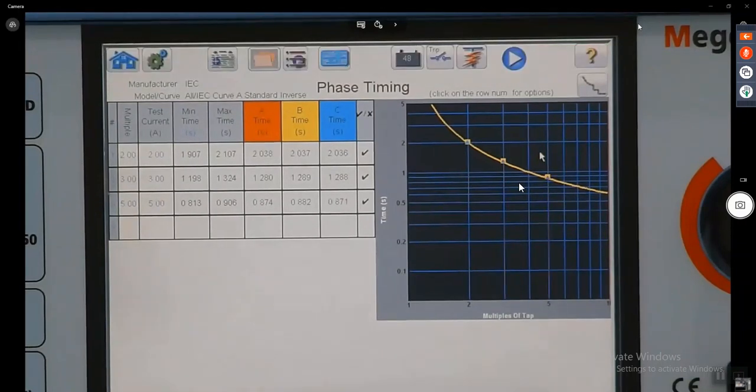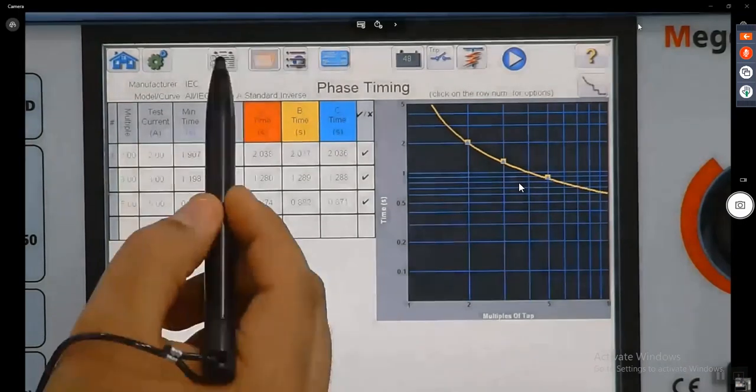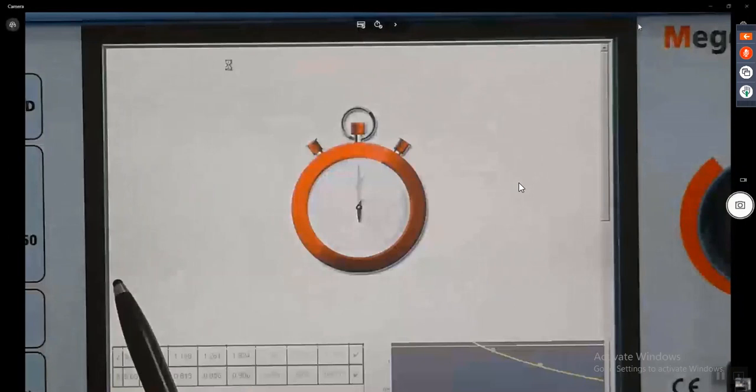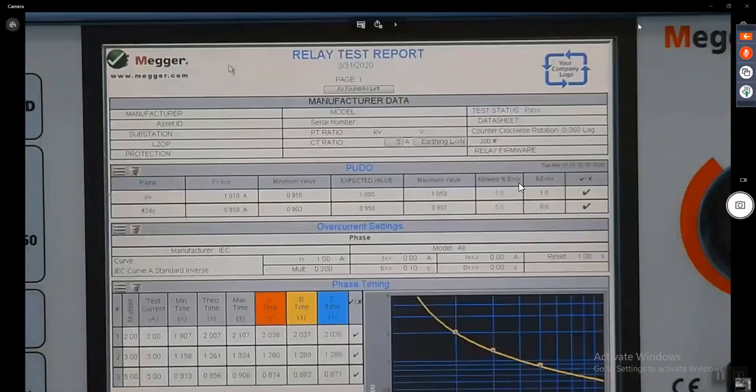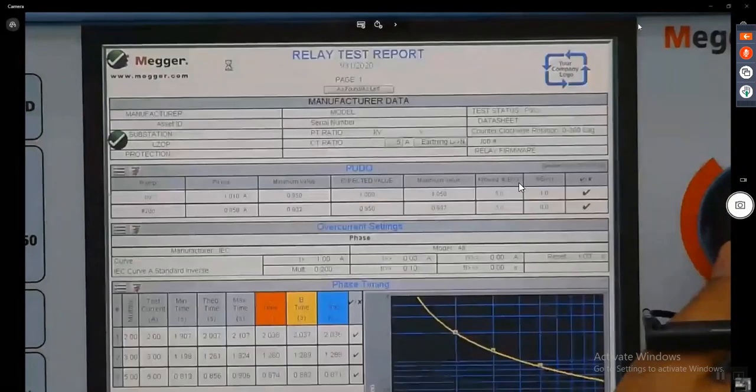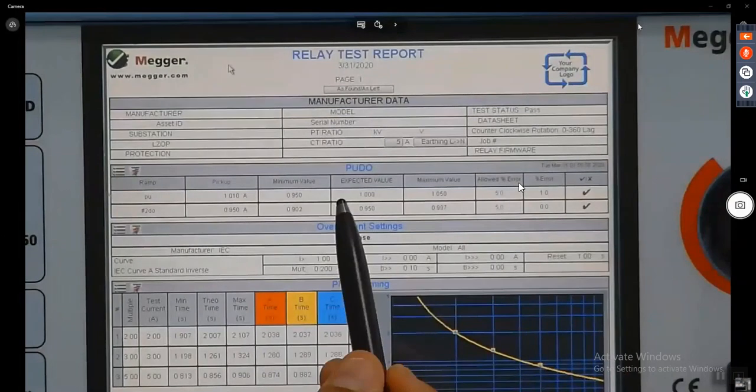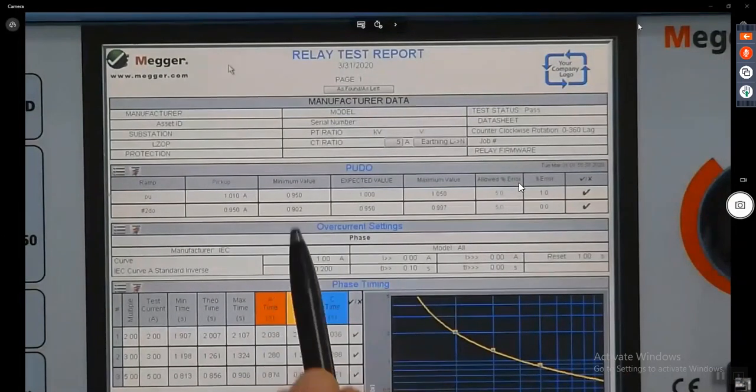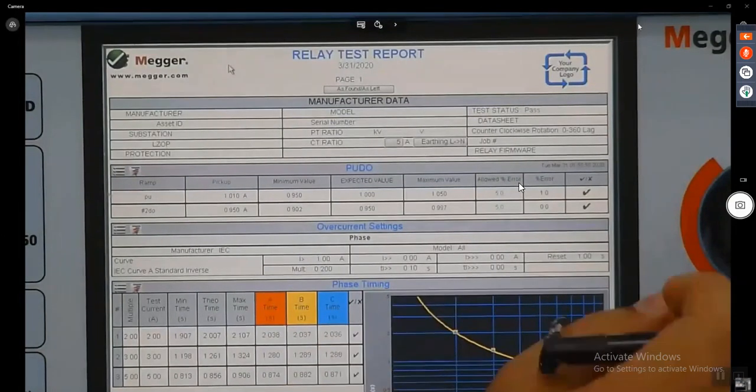So I got all my results correctly. If I want to see them in my report, I will just go to view report, and I can see all my report here, the timing test that I have done first, or the pickup test that I have done, and also the timing test below.